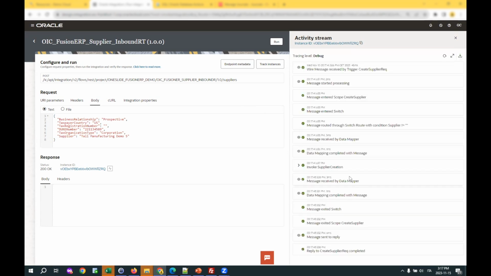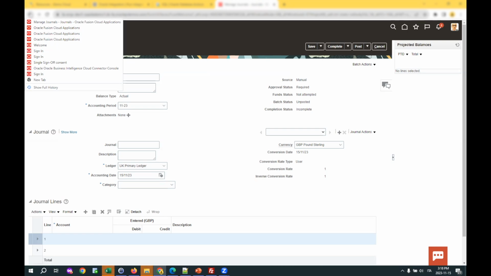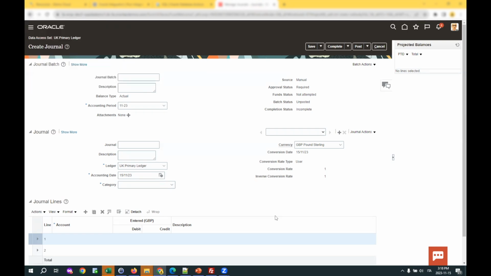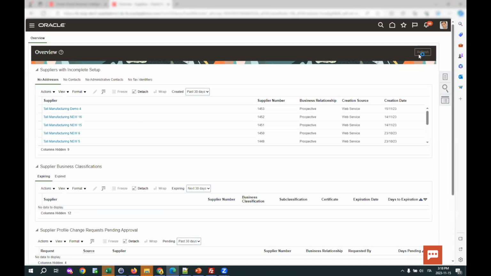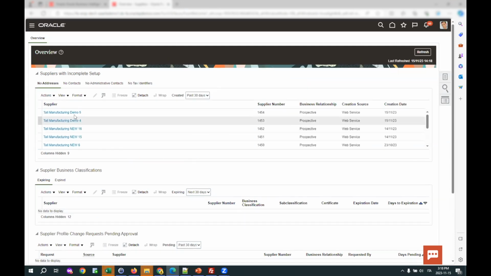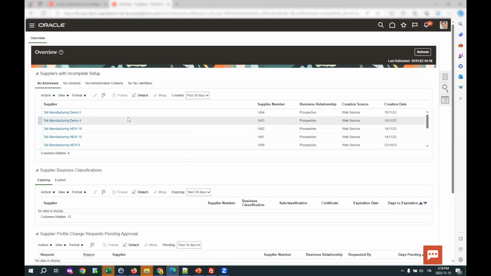Here we see also all the tracking of the execution. We can see the tracking also directly from the other view, the observe view of the console. And now what we can do, we can check if this supplier is present. We can refresh it, and we can see that the supplier has been created into the Fusion ERP procurement supplier functionality.